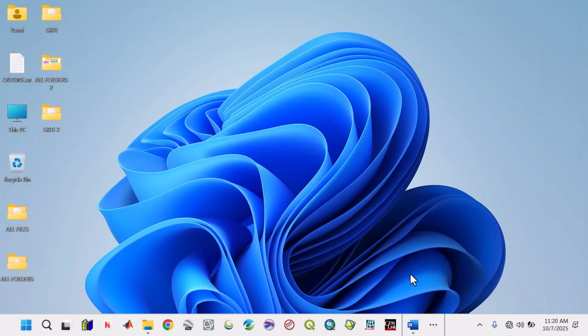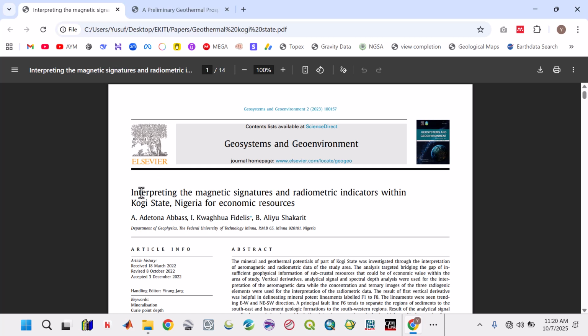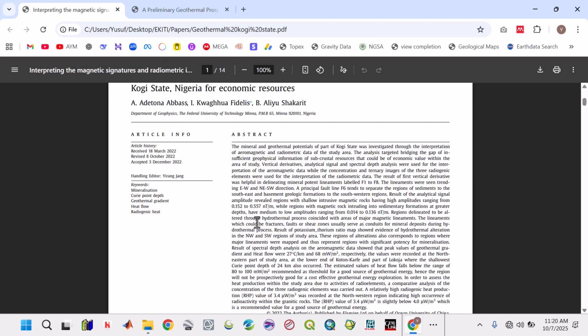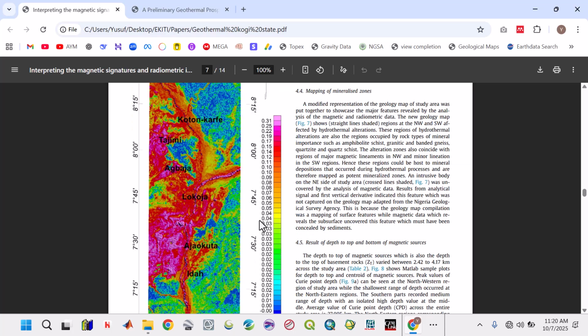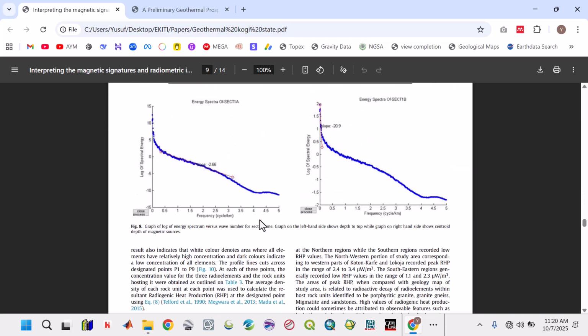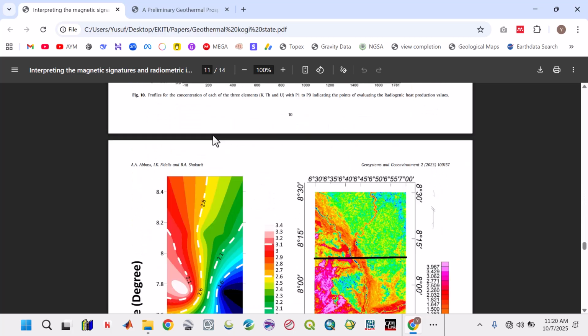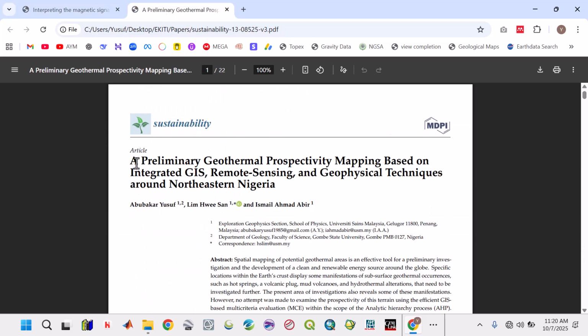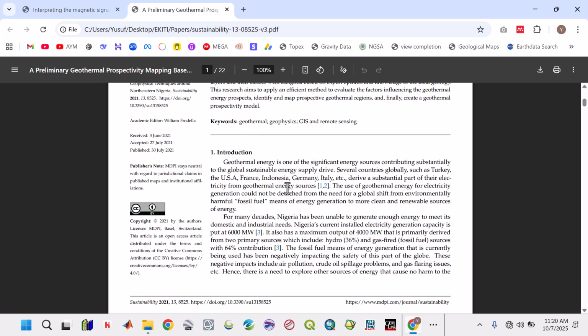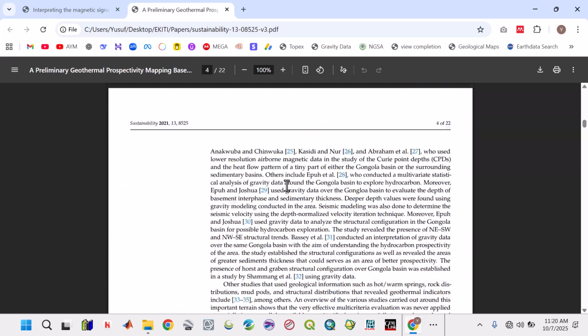So the paper we are going to look at, or what other people have done, is this: increasing the magnetic signature and radiometric indicators within the study area. We are going to follow some of the methods used here. You can see the approach and methods, how they come up with their own. The profile we are taking for the radiogenic. Also, we're going to make use of this paper that integrates remote sensing, GIS, and the rest to come up with the thermal energy potential of the study areas.